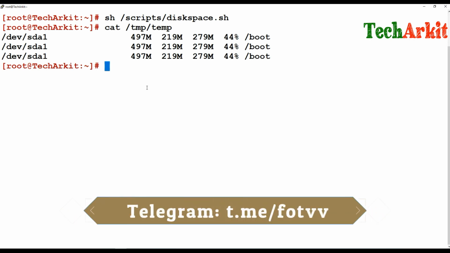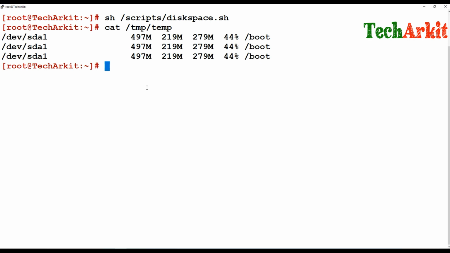So like this, it is going to send the email alert. This is the file system and this is the utilization, and this much MB is left in the file system. I hope this script is useful for you to monitor your disk space utilization, your Linux system disk space or Unix space.